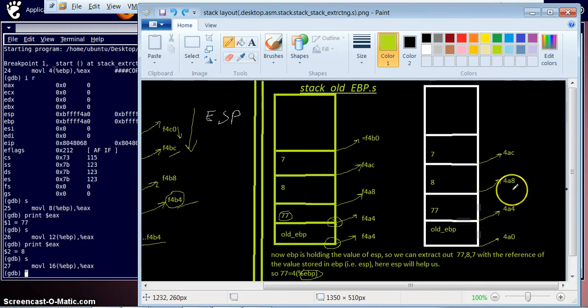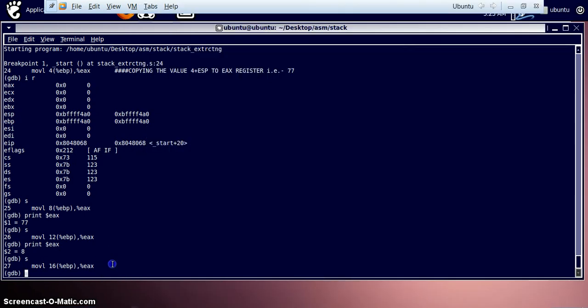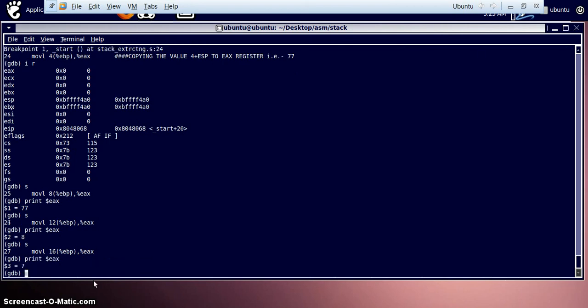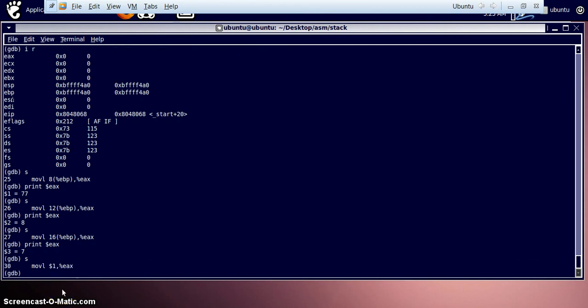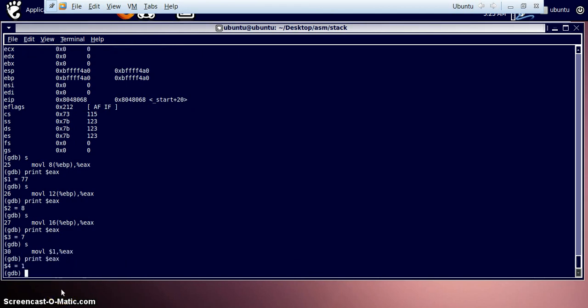So 4, 8 and 12. It should store your 7. Okay, so I've already stepped onto it. Congrats, your EAX register has been filled up with the value 7 now. And this instruction I think I placed by mistake, so let's check what it does. Yeah, nothing. This is just some junk value, I think. So we have successfully extracted all the values from our stack.